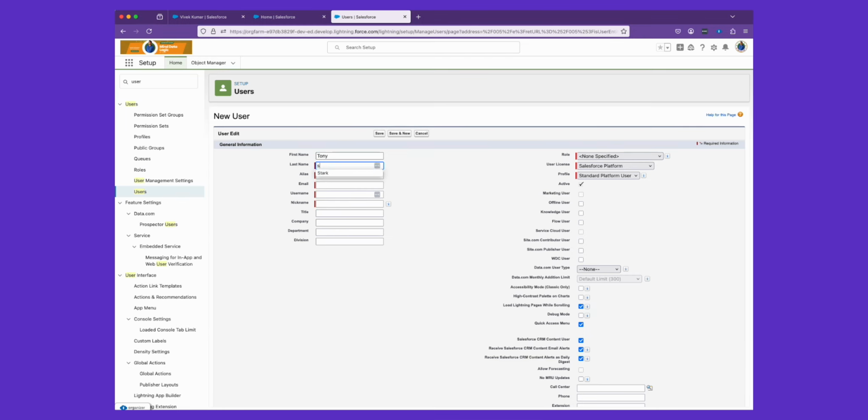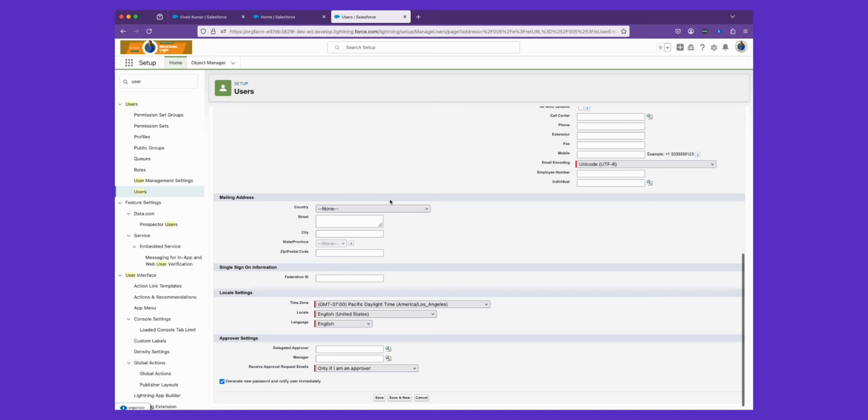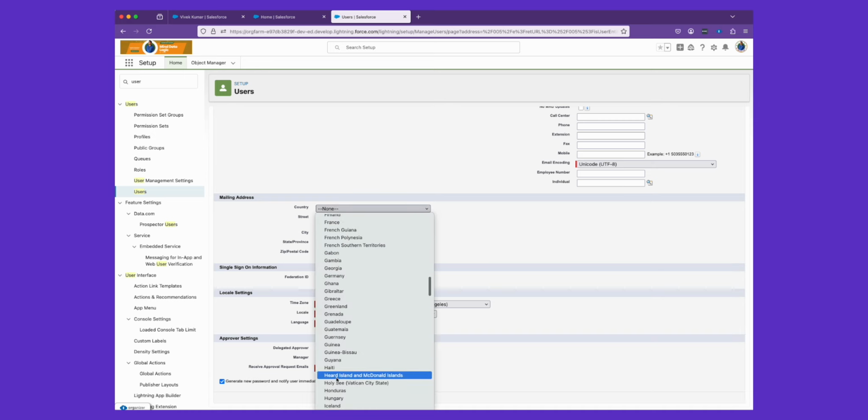Usually, integration users are no UI users. That means they are not going to access Salesforce via the browser using UI. They are only used via integrations. So Salesforce has a specific integration profile which you can use to set up this user. And if you have a user who is going to access Salesforce via the browser as well as integration, then you can use a different type of profile.